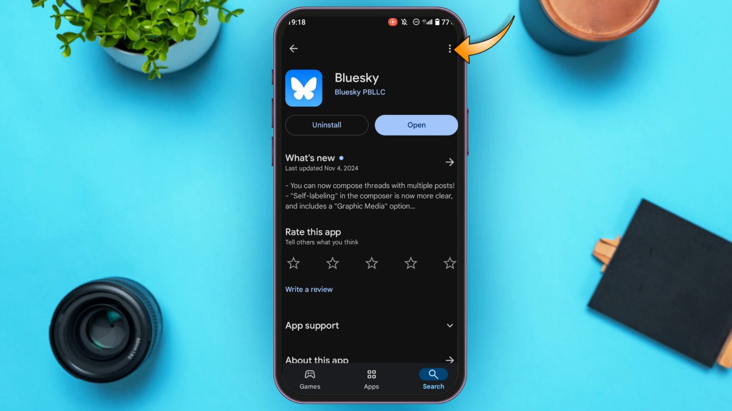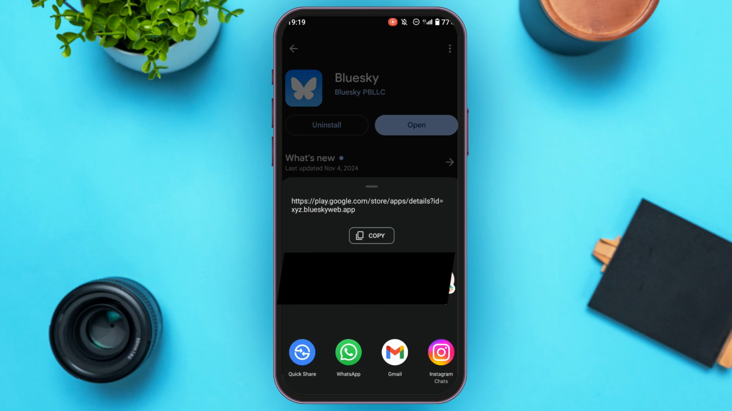At top right corner, you'll be able to see three dots. All you have to do is tap on it. Now you'll be able to see two options over here. What you have to do is tap on the option share. Now you'll be able to share this application. You can also copy the link if you want, or you can also directly share to WhatsApp.